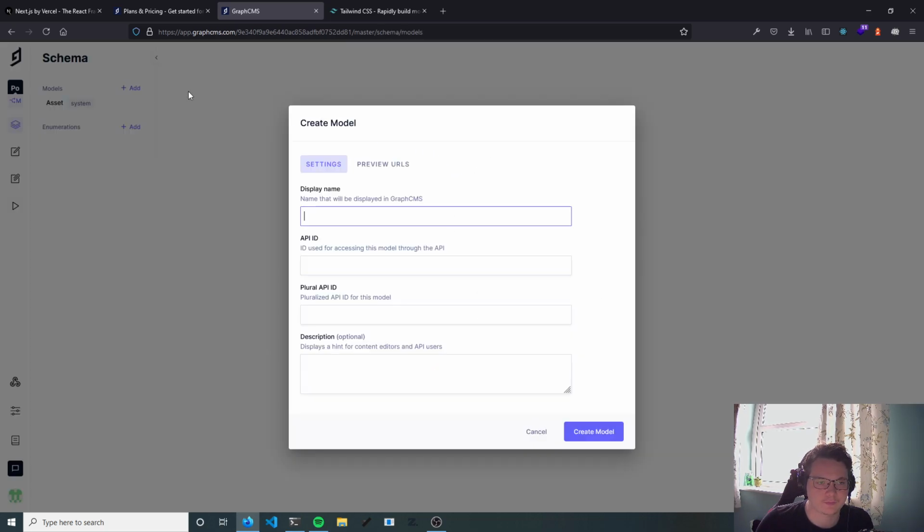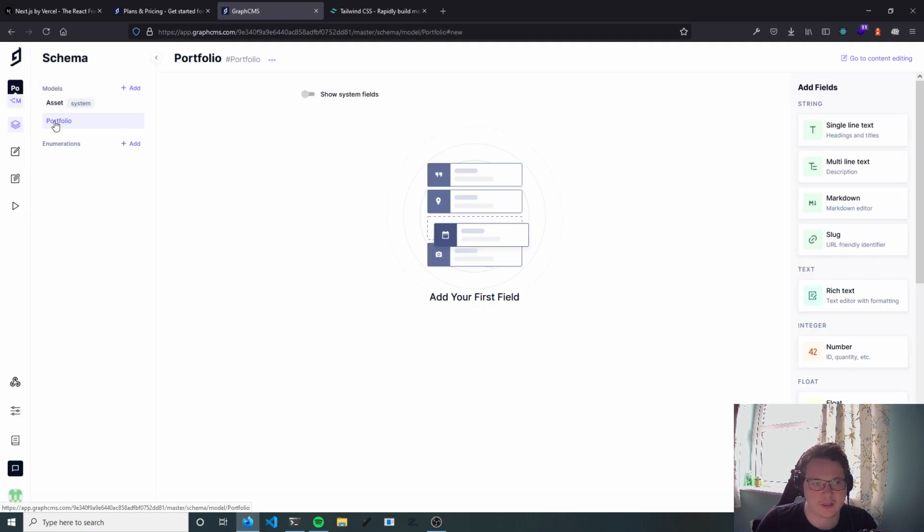So you can see now we've got a relatively simple user interface, and let's begin setting up our schema. So the first one I'm going to add, let's add our portfolio schema like so. And then, create model. We've created the model portfolio, and we can get going.